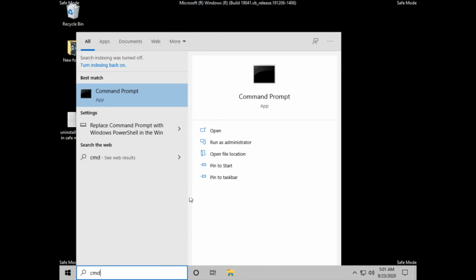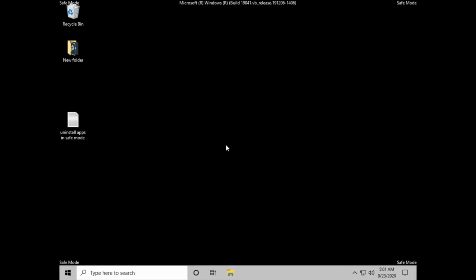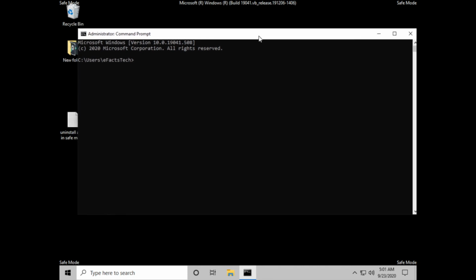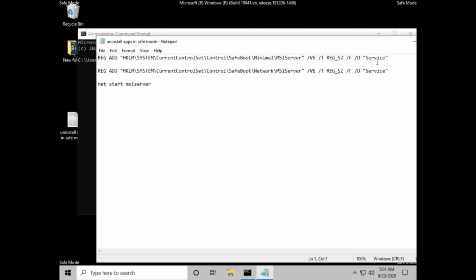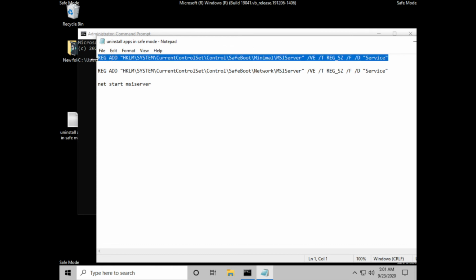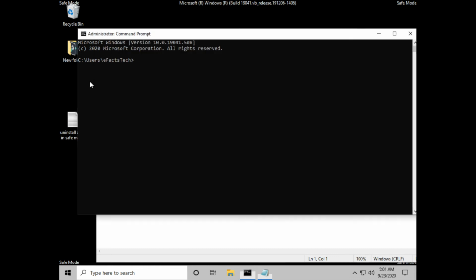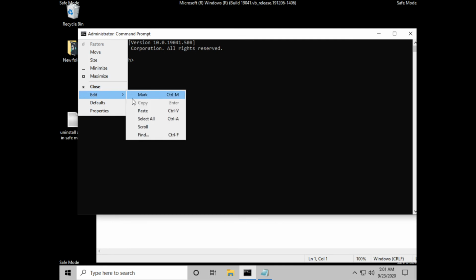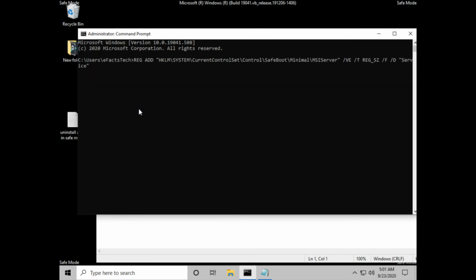For that, open Command Prompt as administrator. Now we'll copy the commands which we have in that text document saved on the desktop, one by one, and run them. I'm going to copy the first one. Now we'll paste it in the Command Prompt. You can follow the instructions as I'm doing here, and hit Enter once you paste the command. It's showing the first command is successful.